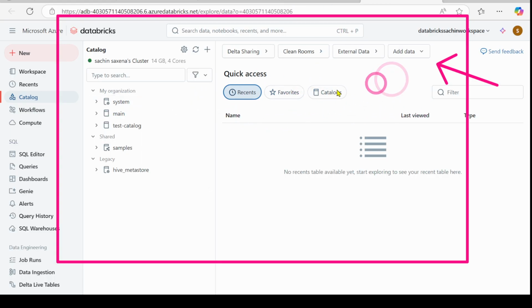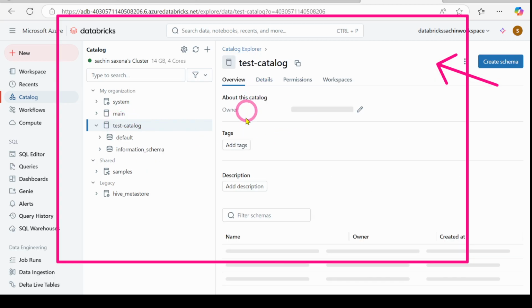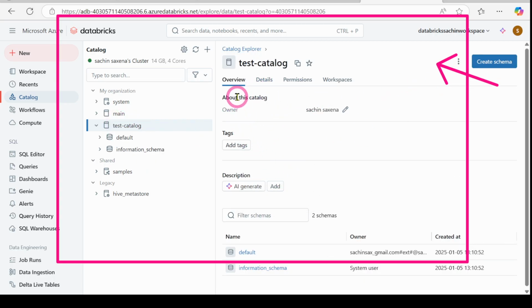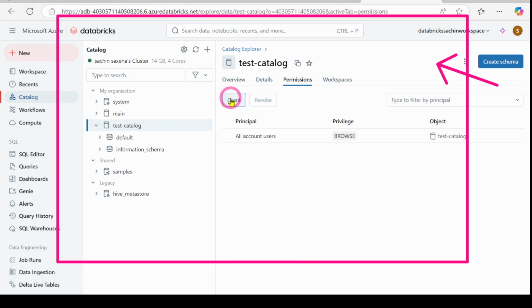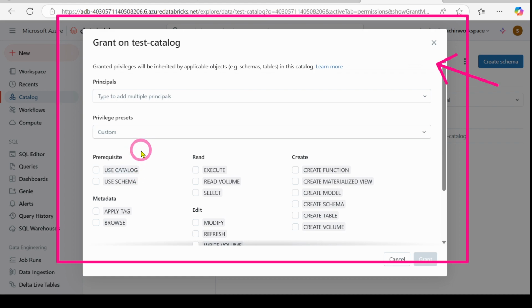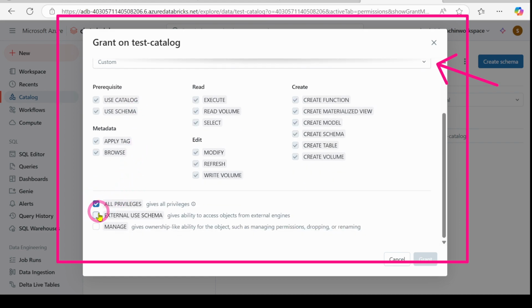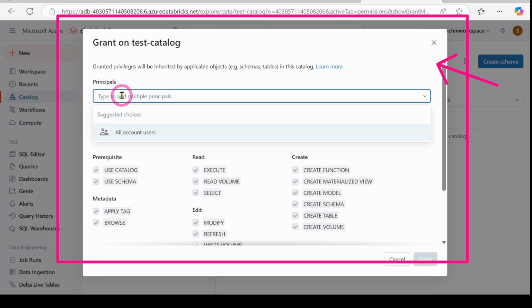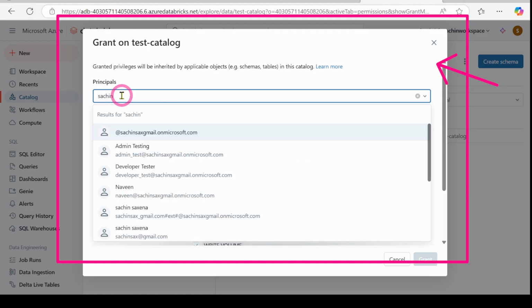If you do not have access, what you need to do is click on this test catalog, go to the grant permission tab, click on grant permission here, and just click on all privileges, or select the relevant privileges you want to assign, and select your principal. If it is a tester or any developer or any kind of user, you just select that group as well.